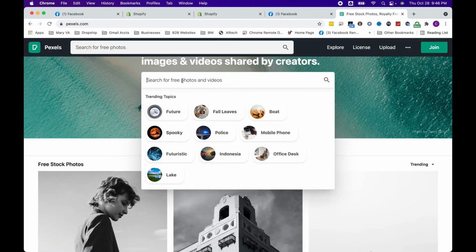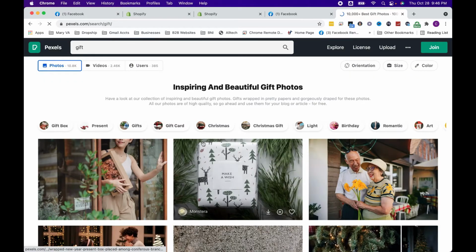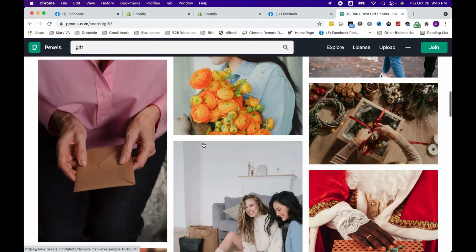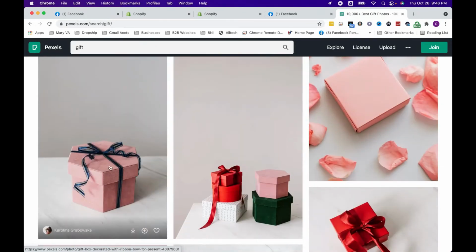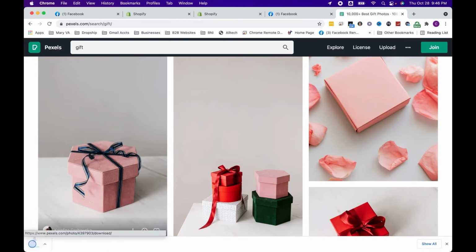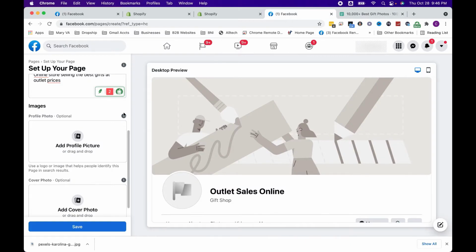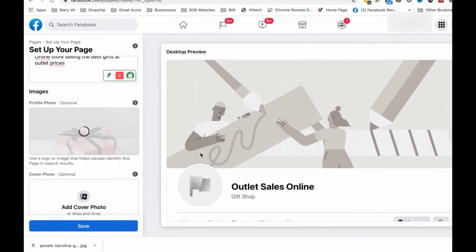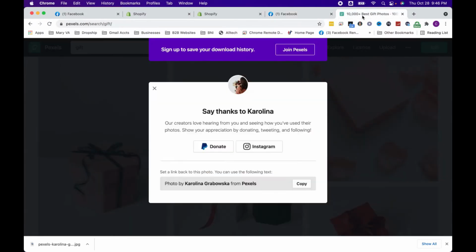If I wanted to type in a gift, maybe, and if I wanted to use one of these as my Facebook page profile, then I can easily just scroll through here and, I don't know, there's a present here. I'll just download that. And we can literally just take that picture and make it our profile picture. Drag and drop it. And again, this is free photography. You don't have to go out and spend money on photography. But see, that looks nice. And I didn't have to spend any money on it.